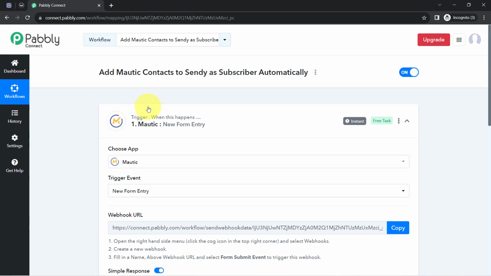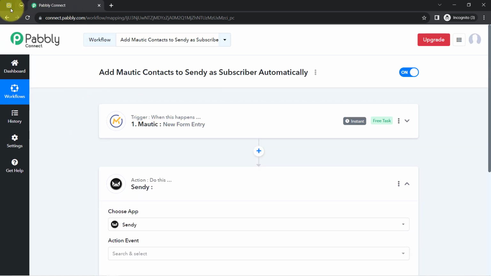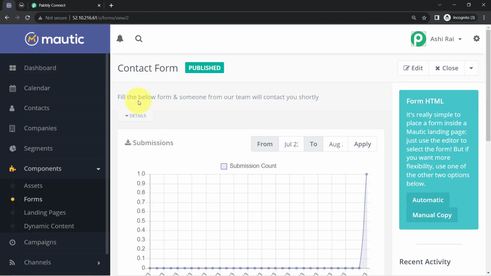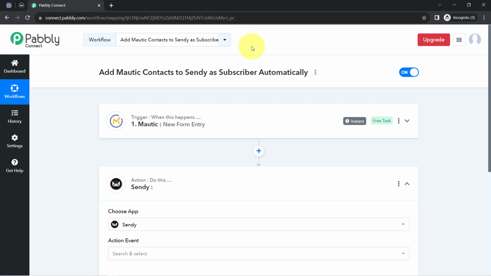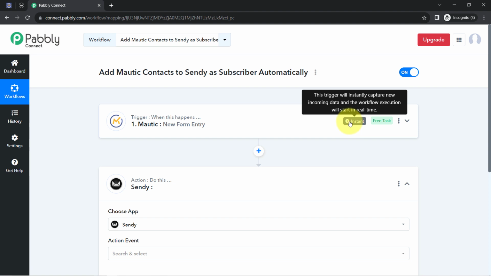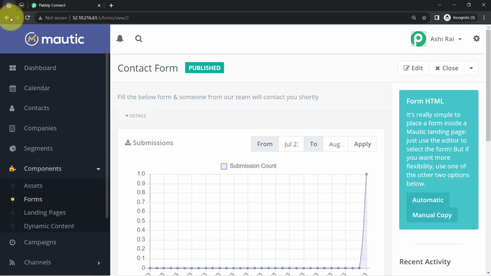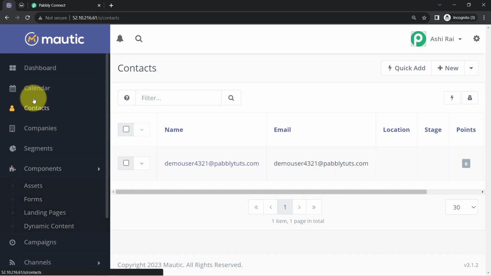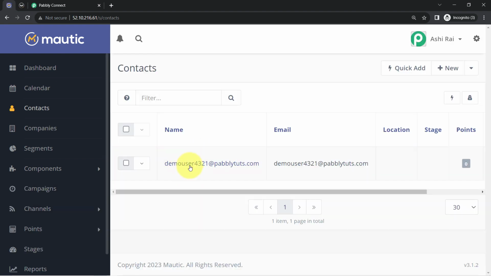Now onwards, every time someone submits your contact form which you have created in Mautic, the details will be captured via Pabbly Connect instantly, because this trigger will instantly capture new incoming data and the workflow execution will start in real time. And let me show you the same contact here also in Mautic. Let me first refresh. Here you can find this demo user 4321 @pabblytudes.com.